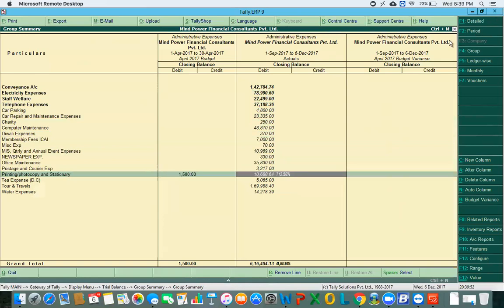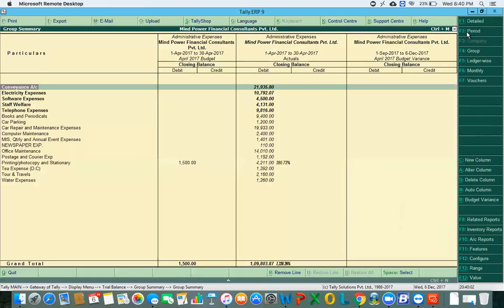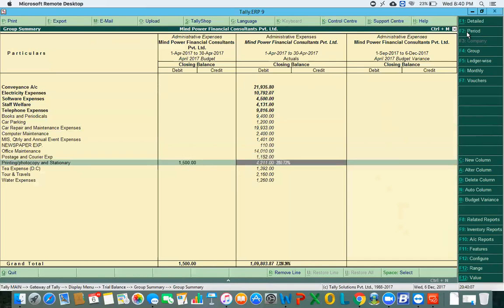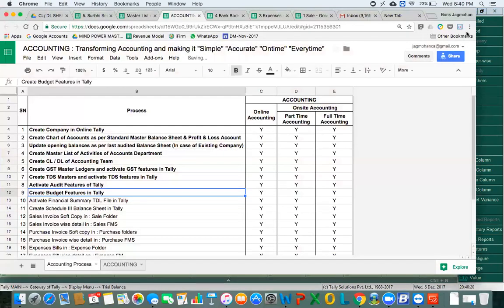So I need to select the period. Let me do the period, April 17 to, yes, you can see the budget amount was 1500, actually it is 4211, and accordingly we can see what is the budget and what is the actual, what is the budget, what is the actual. So my point here is we need to mention a budget for each head of income and expenditure.